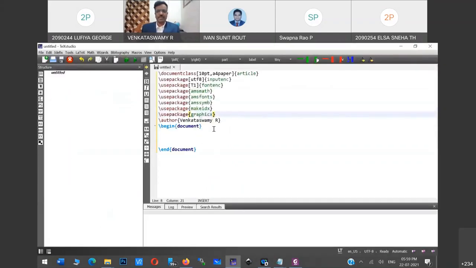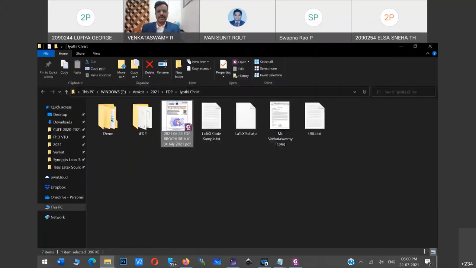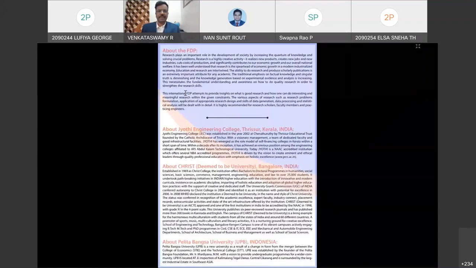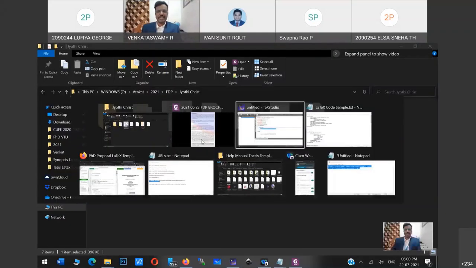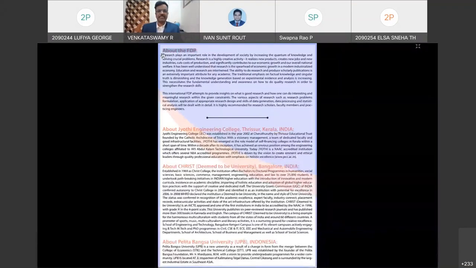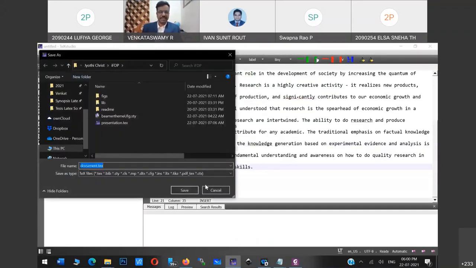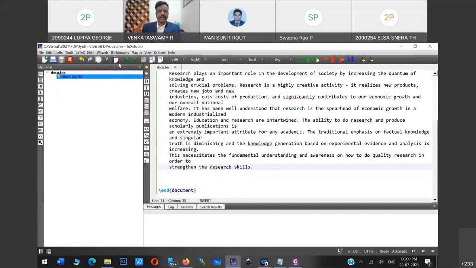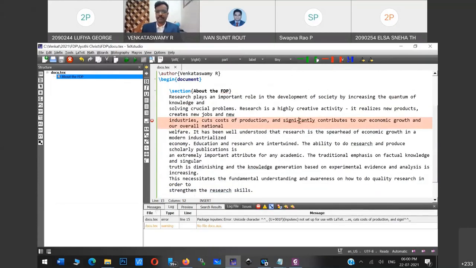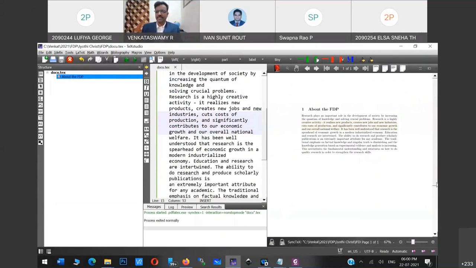Say for example you want to put in some section. So I'll just take this one. Basically I just want to take this particular text about FTP. So this is my one section. I'll keep that about this section. Then I'll put in that particular content. You see, I'm just doing some kind of copy paste work. Now you see here I just pasted this, I saved it with some name, and then I'm just compiling.